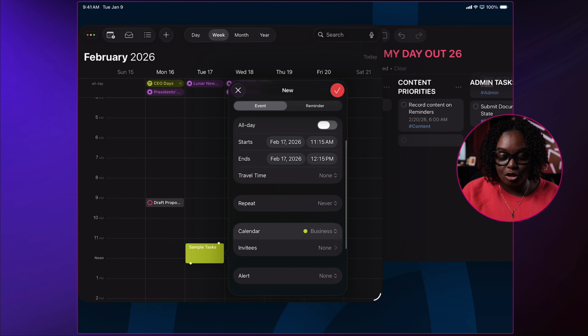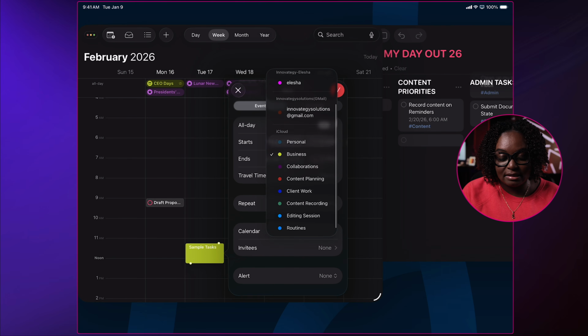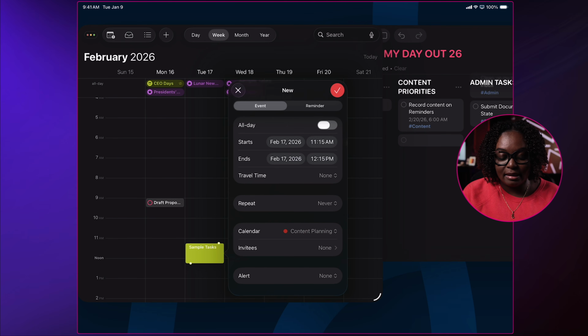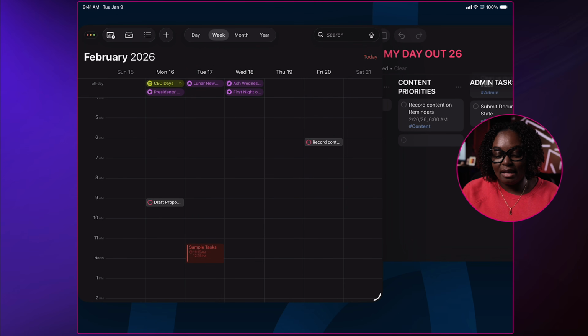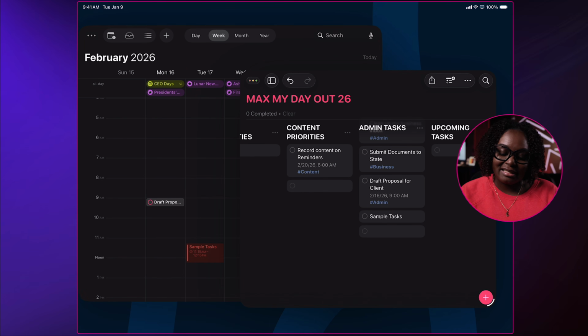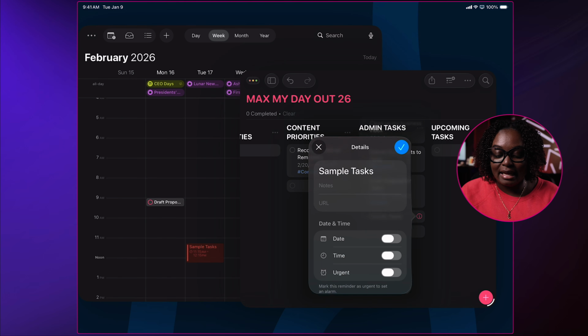Then at this point, I can choose if this is a business task, if it's content planning or whatever it is. I may say it's content planning. So I'm going to put it in that calendar and I'm going to hit done. And notice I've scheduled it there. So it still remains in Apple Reminders, but notice it doesn't have a date and time because I dragged it out of it. The best use of working with Reminders and Calendar together to have that handoff is actually putting in the date and time in here.